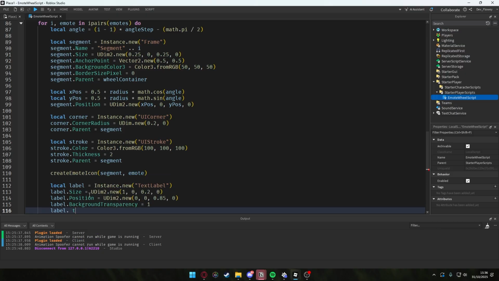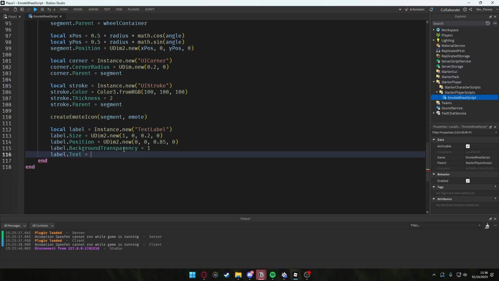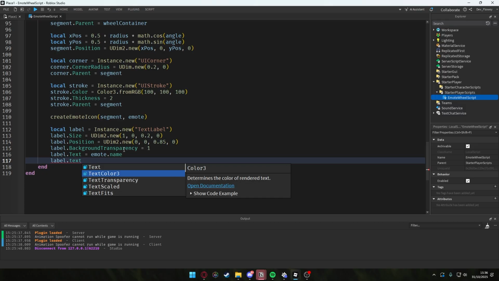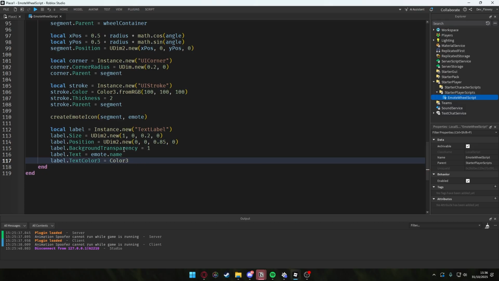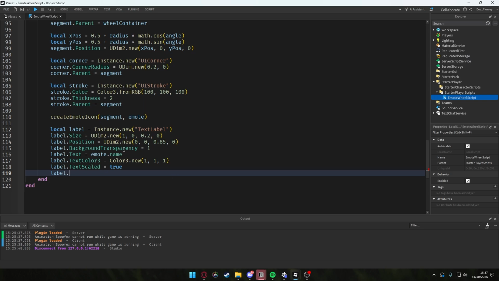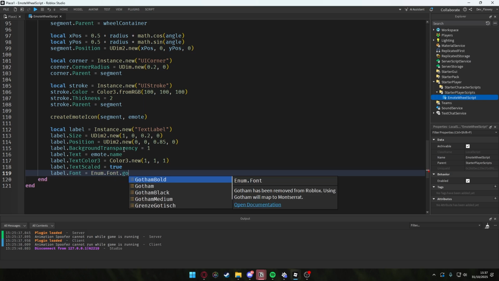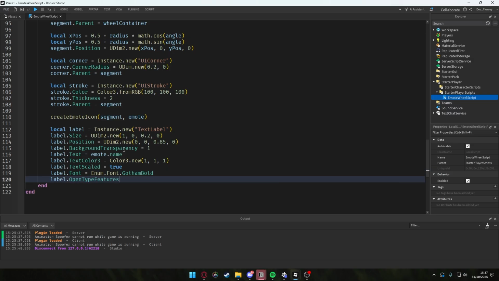Label.Text equals, let me just scroll down a bit. Text equals emote.Name. Then label.TextColor3 will be Color3.new 1, 1, 1, so it's white. Label.TextScaled will be set to true. Label.Font equals Enum.Font.GothamBold. And then label.Parent equals our segment as well.